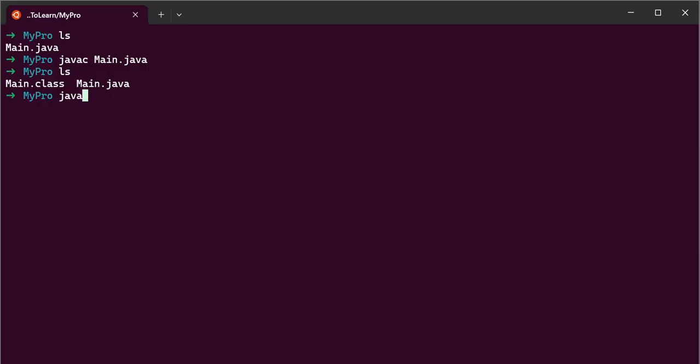So to run this program, we have to use the Java command and we pass it the main.class, but without the .class extension. Click enter and hello world printed. So this is a very simple example.